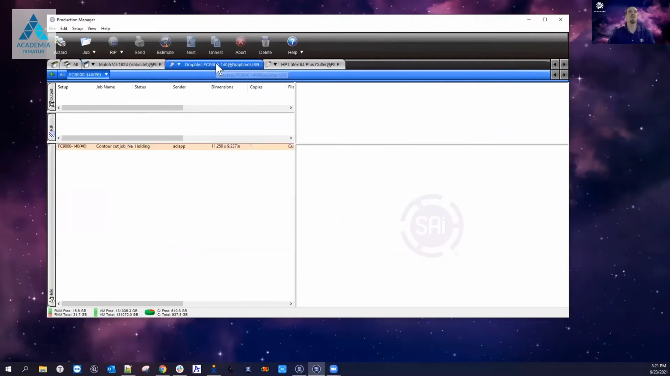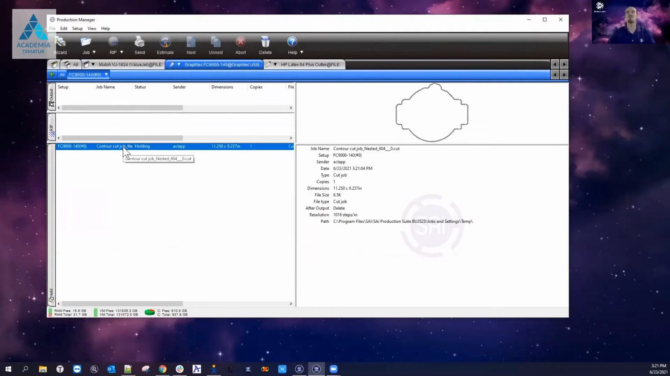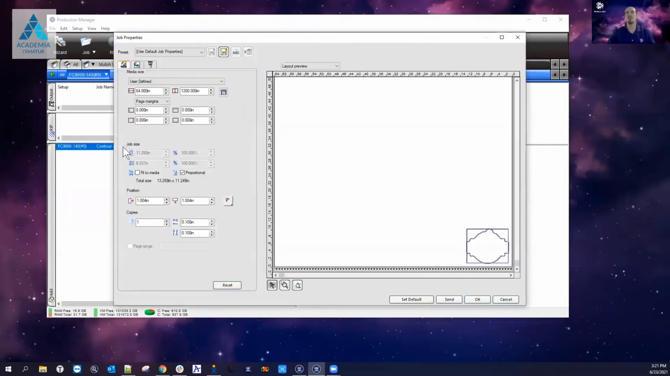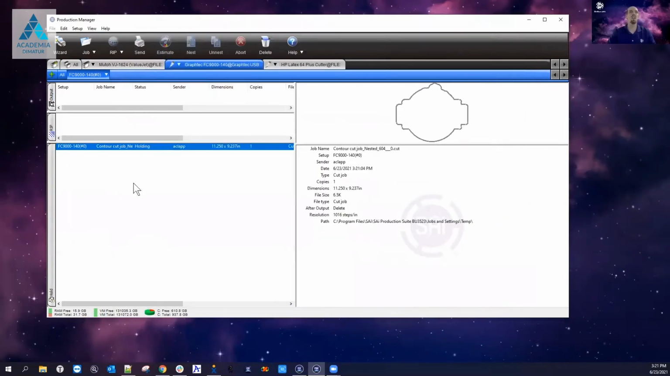And then you'll notice that now under my graph tech, I have this new job that I just sent to it. So now I can take this job and send it to the cutter however I want to. So that's one way that you can do that. If you're importing jobs right into the Production Manager and sending them that way, this is a workflow that works. So again, if you prefer to design somewhere else, but you want Flexi to handle the production, this is one way that you can do that, is importing jobs directly in.